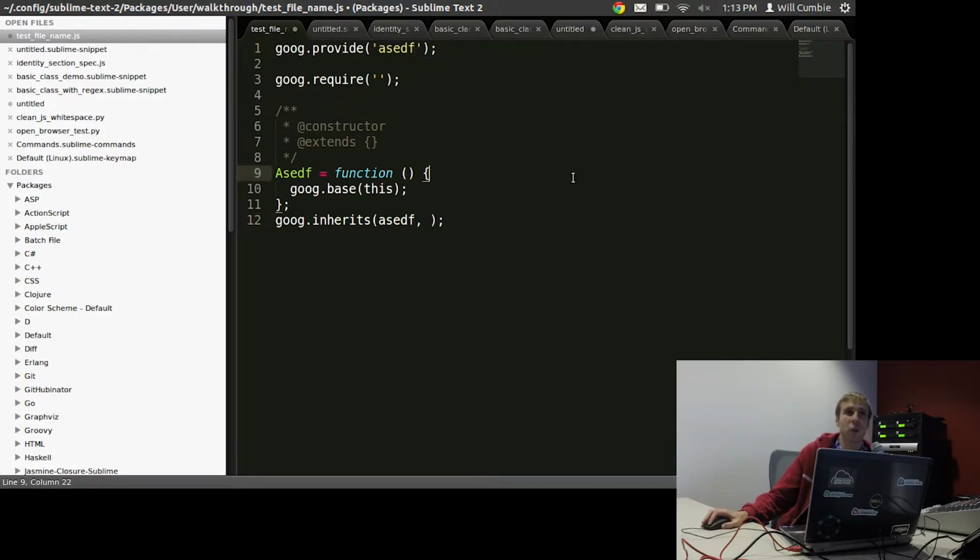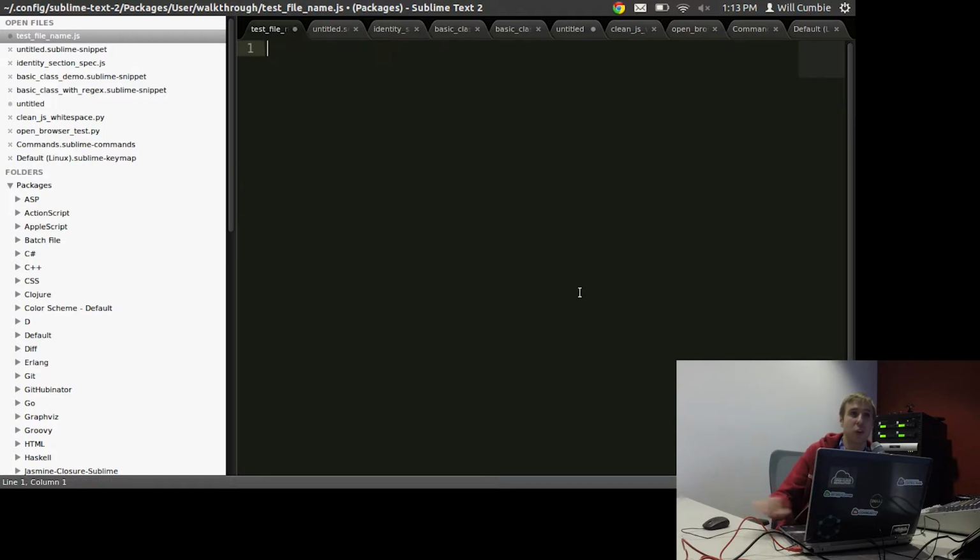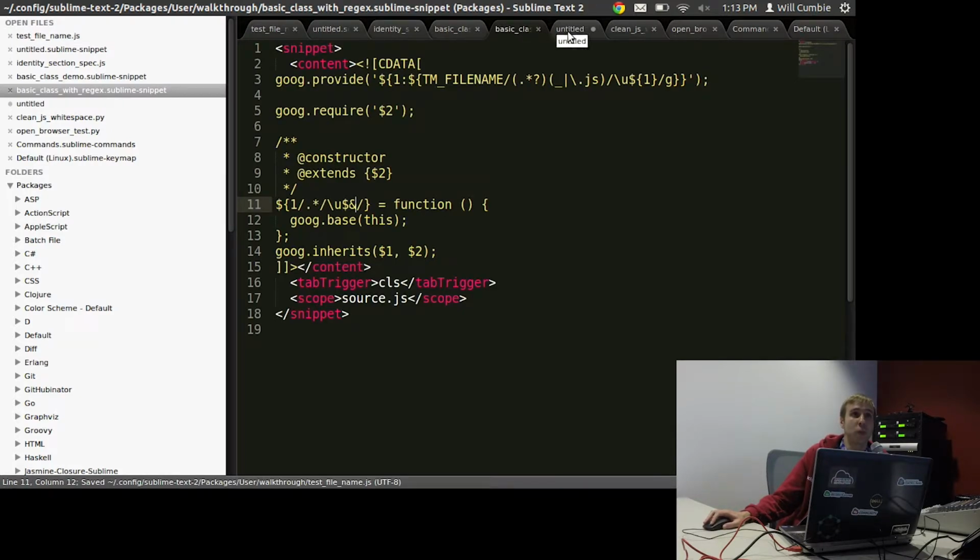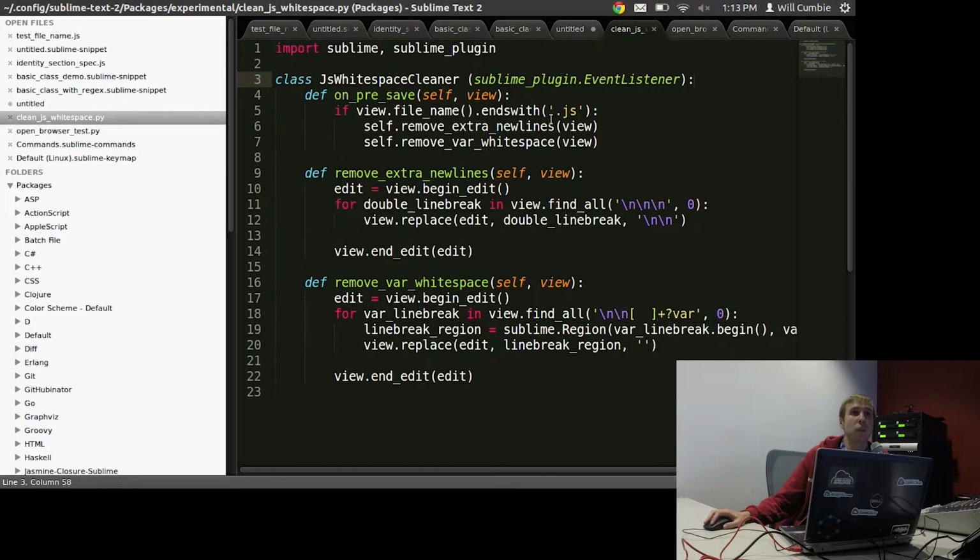I won't be going into regular expressions in too much detail here. I mean, there's a lot of reference material that can be found pretty easily on the internet. But you can do some pretty complicated transformations there, which make the snippets pretty handy. But moving on from snippets, plugins within Sublime are almost as easy to create as snippets.